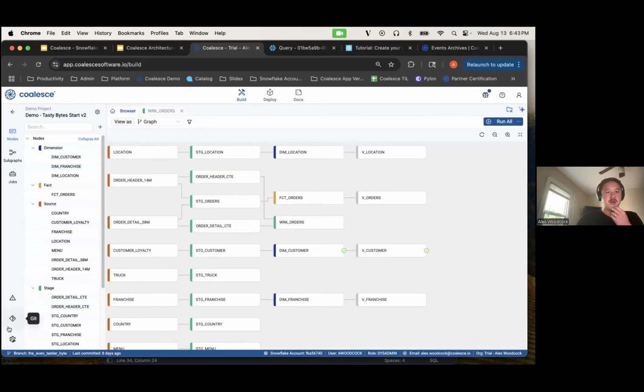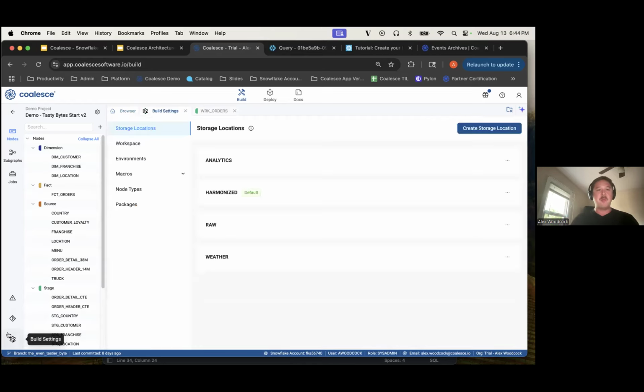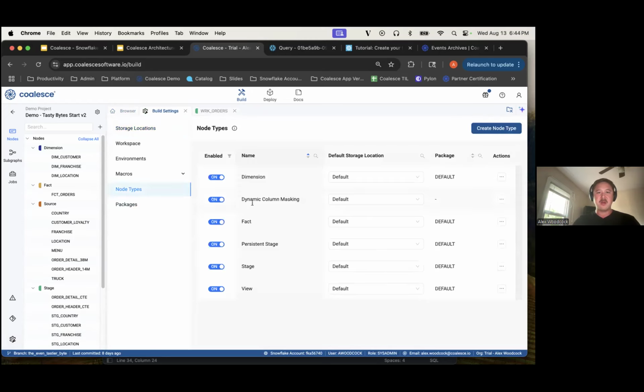And so I'll show you here in the bottom left-hand corner, we have something called the build settings. And the build settings is local to your workspace, your dev environment where you're working right here. And there are a couple of ways that you can customize the underlying templates. The first way is through these node types. And so when I select my node types, here are all of the built-in default templates that you saw me using, a dimension, fact, stage, whatever, kind of a basic flush and fill table.